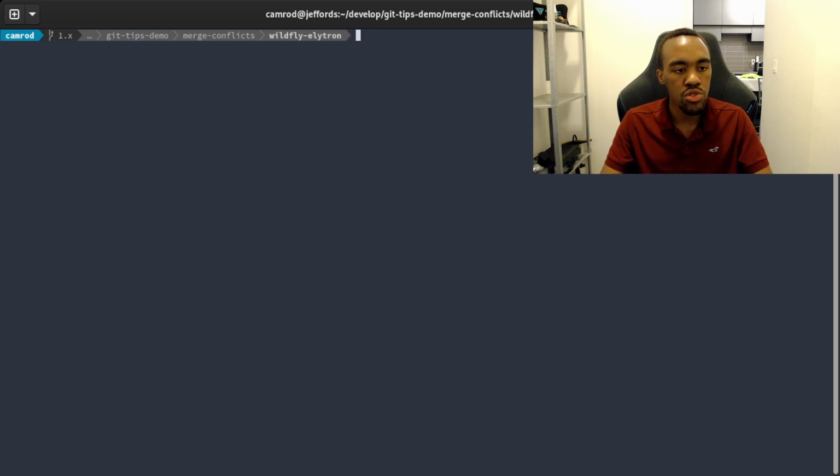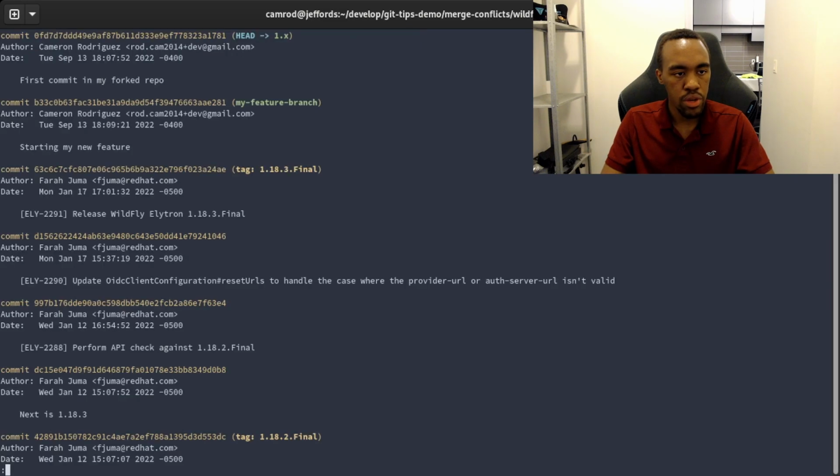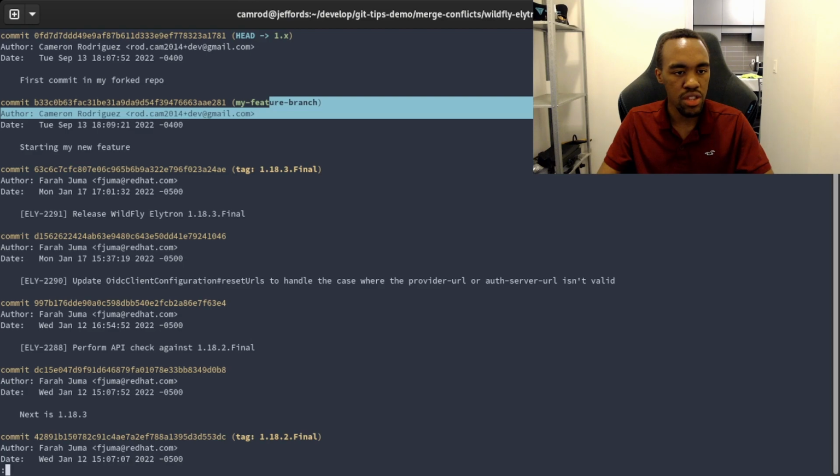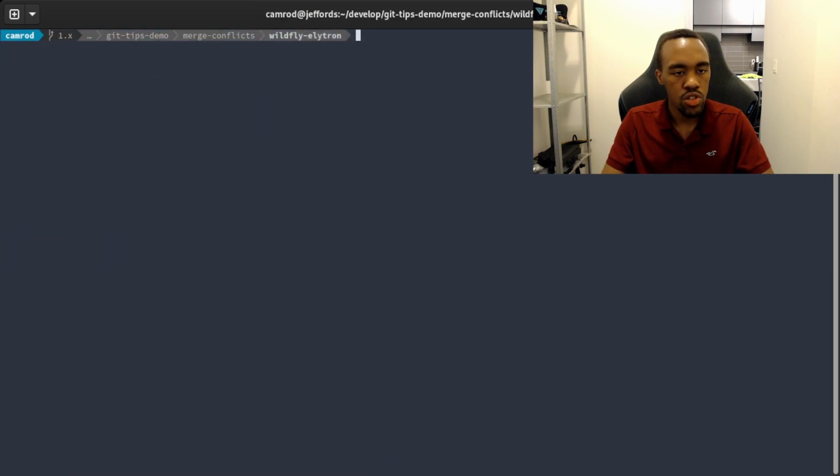So let's take a look at one of those scenarios now. If we run git log and we add the all flag, we can see what's been happening. And we can see that there are some changes between the 1.x and the my feature branch, but they don't quite line up as usual. So now, let's try to merge it. We'll run git merge my feature branch.